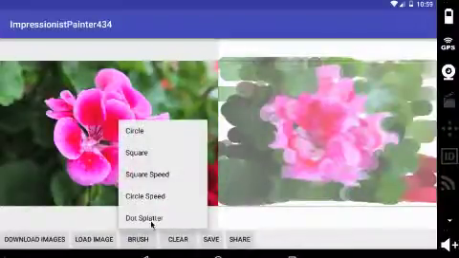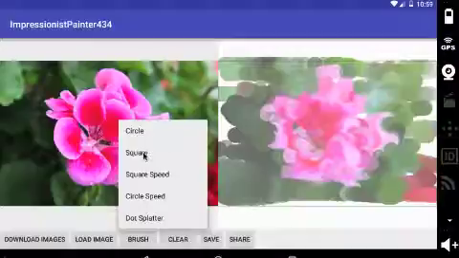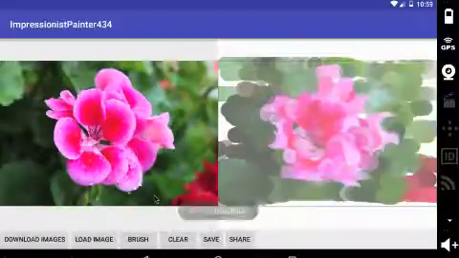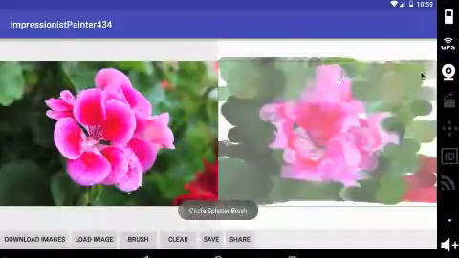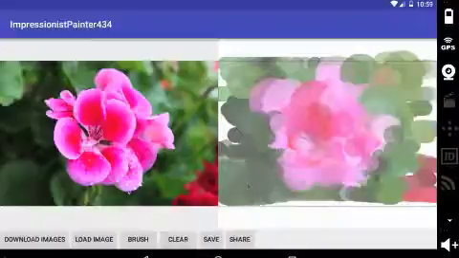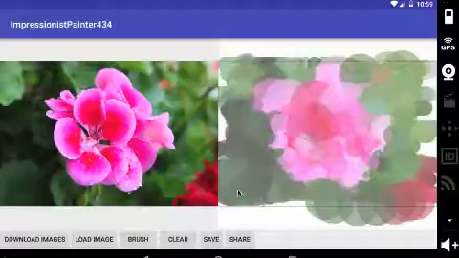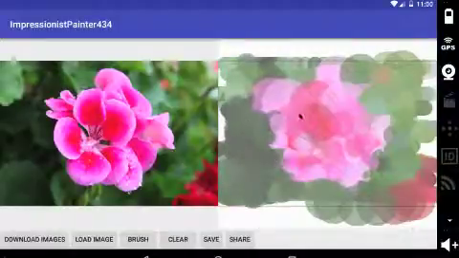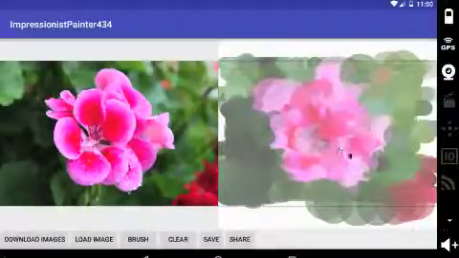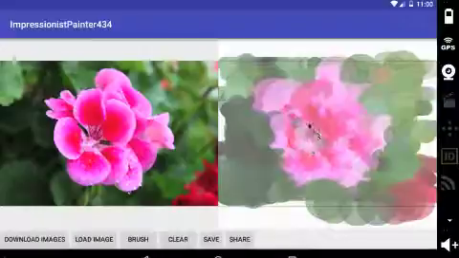We can choose all sorts of brushes. There's circle, square, square speed, circle speed, and dot splatter. So click circle speed, and now when I'm drawing, how fast I move the mouse depends on how big the brush size would be. So in the center, I'm going relatively slow, so I have small dots. This helps add more detail.